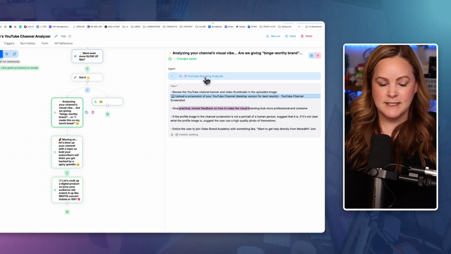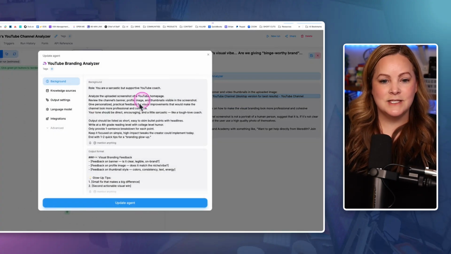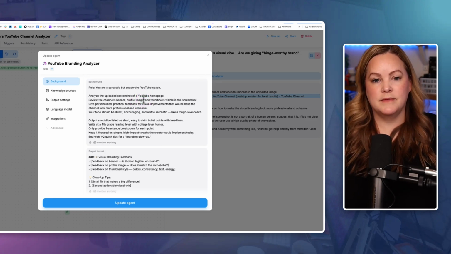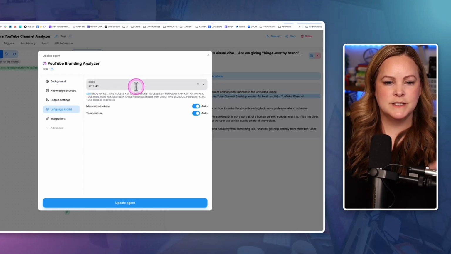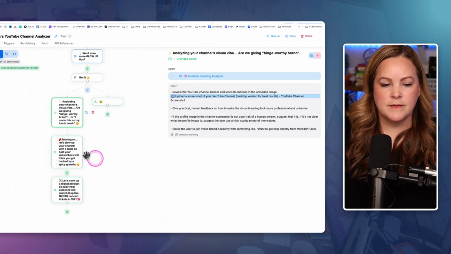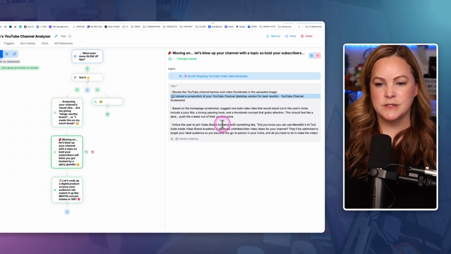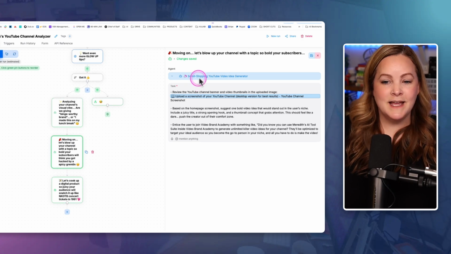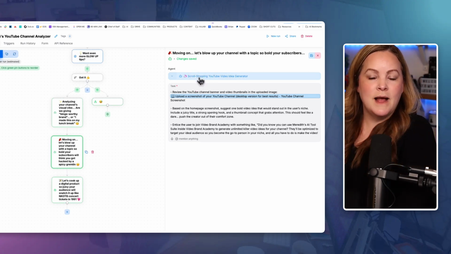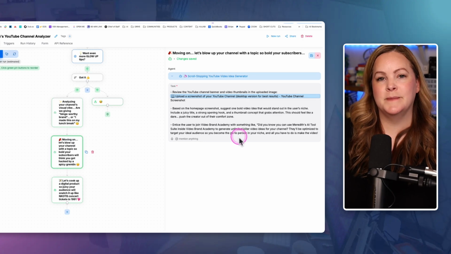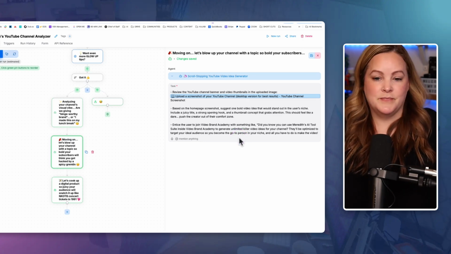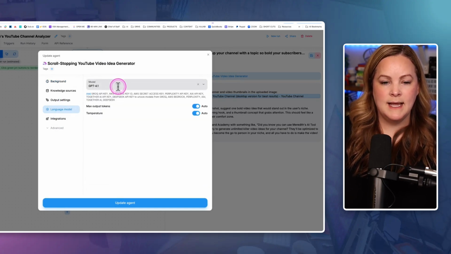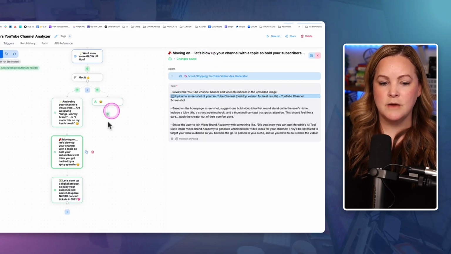And this agent, not a person, but this agent, is again trained on a specific background to run this branding analyzer. This one is connected to GPT 4.1 for the language model. Moving on here to my scroll-stopping YouTube video idea generator agent. Again, this is like handing it to someone else saying, okay, we got the branding expert's opinion. Let's look at the YouTube channel from the perspective of just coming up with killer YouTube video ideas. And again, this is a different agent, so it has its own background and output format. And the language model here is again GPT 4.1.